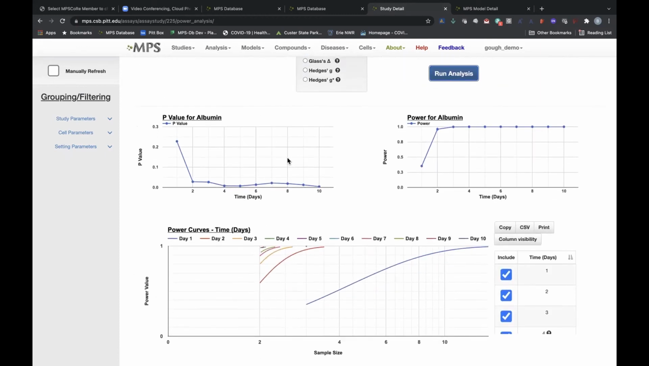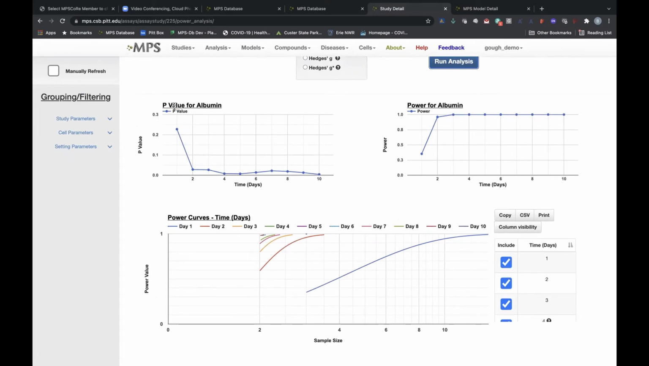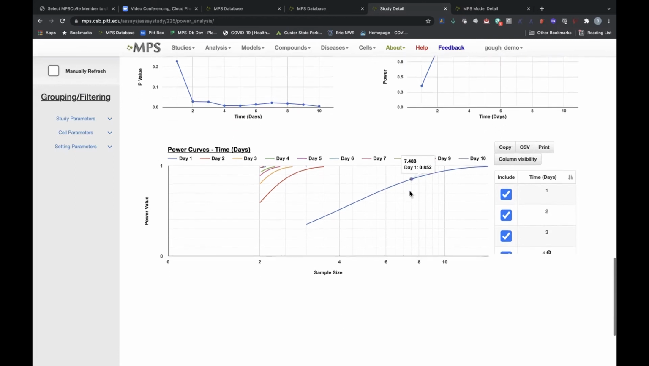So we come down and we have p-values calculated as well as the power for the data that was collected. And we can see that on day 2 the power was already up to 0.96, which is well over the 0.8 threshold that many people like to use in power analysis.